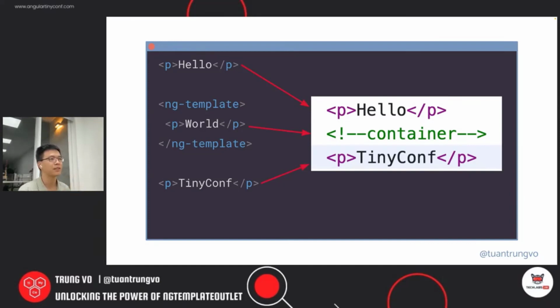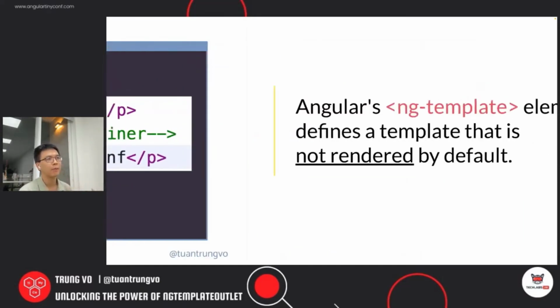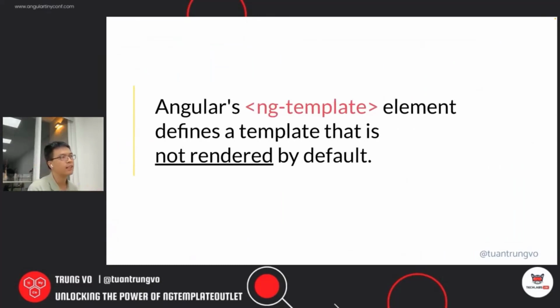So going to the definition, ngTemplate is the Angular element to define a template. And when we define using ngTemplate, the template is not rendered by default. So keep it in mind. Then we go to the next interesting example.